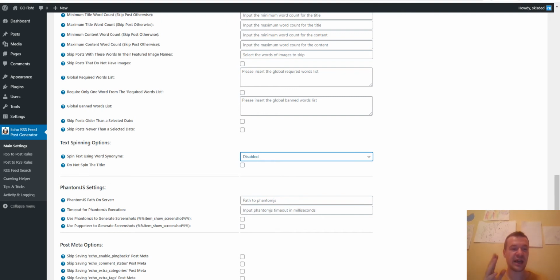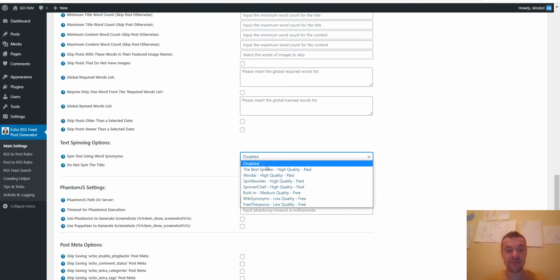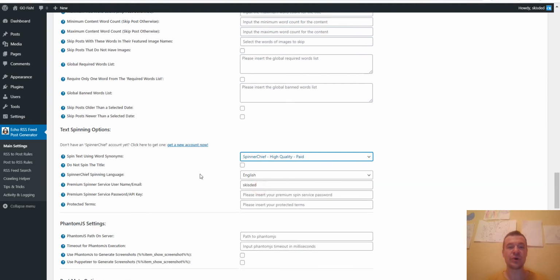wonderful paintings, and today I will be talking about a text spinning feature that was recently added to my plugins. So some of my plugins have been added the ability to use SpinnerChief to spin content that they import. This is a great update because SpinnerChief also allows spinning of different languages.